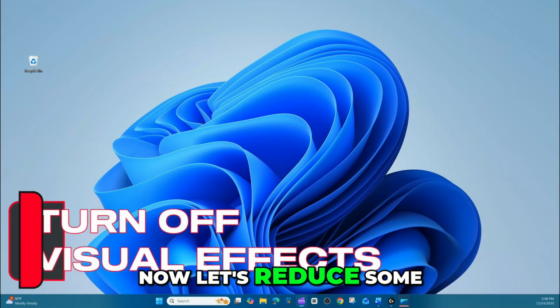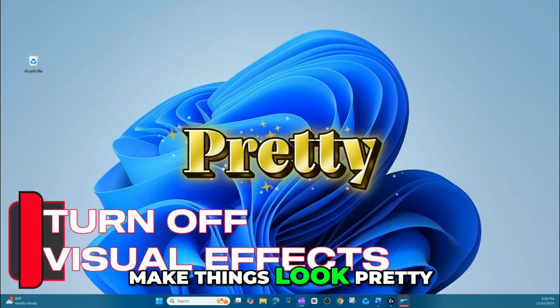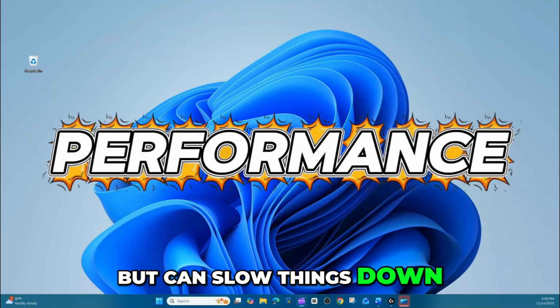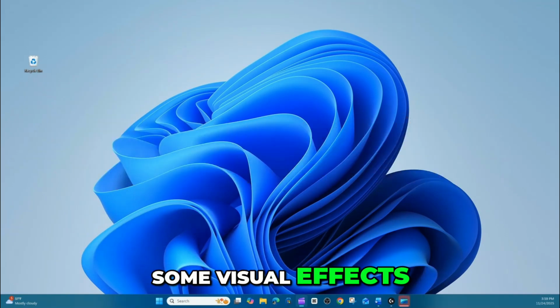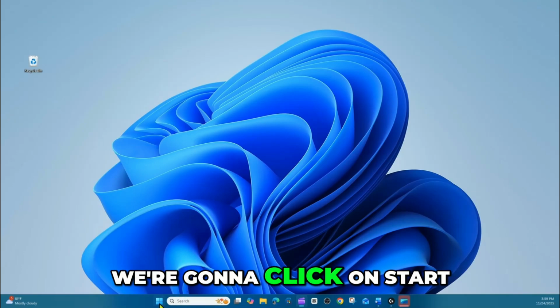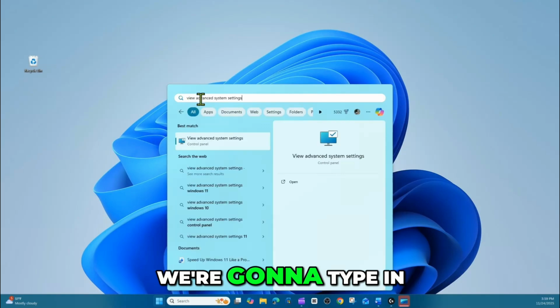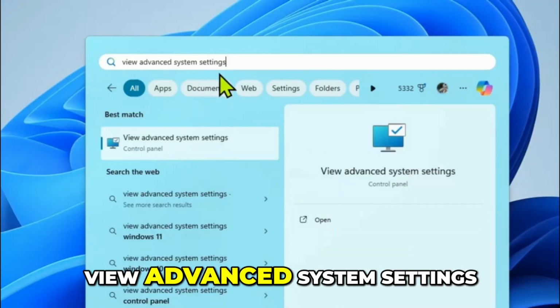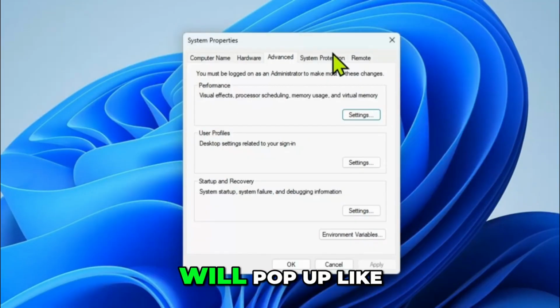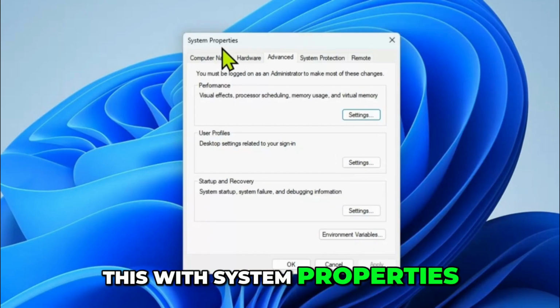Now let's reduce some of the animations that make things look pretty but can slow things down. We're going to turn off some visual effects. So to do this, we're going to click on Start, and then in the search bar, we're going to type in View Advanced System Settings. You'll get a box that will pop up like this with System Properties.